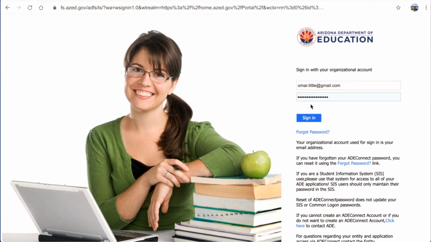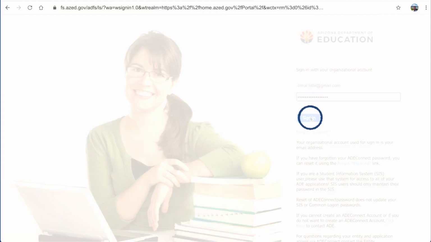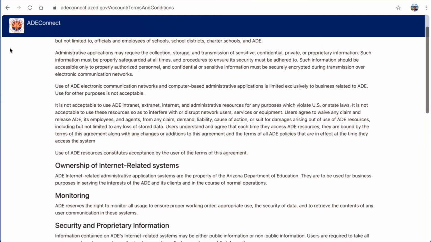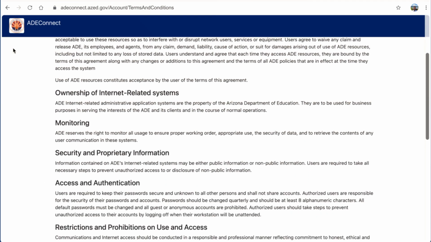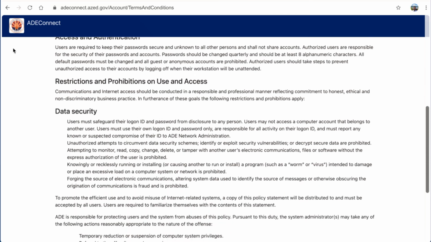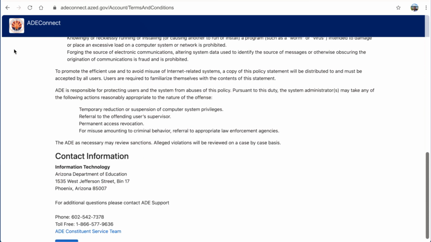Using the credentials from your ADEConnect sign-up, enter your email and password and sign into the AZED portal. Carefully review the acceptable use policy. To approve the terms of use, you'll select Accept.